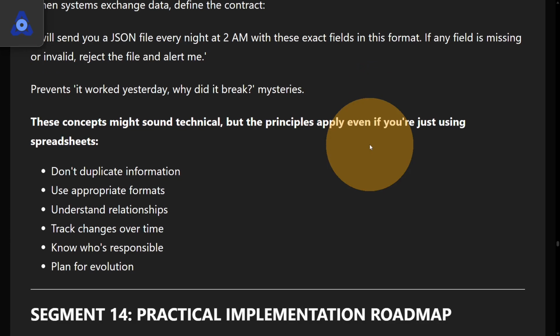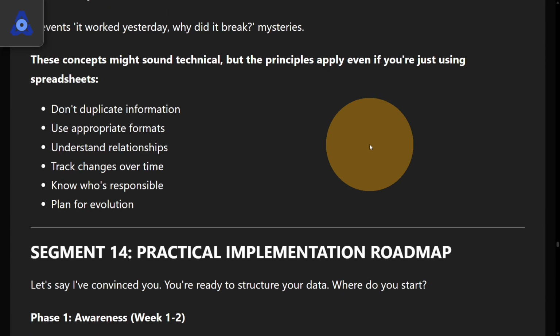These concepts might sound technical, but the principles apply even if you're just using spreadsheets. Don't duplicate information. Use appropriate formats. Understand relationships. Track changes over time. Know who's responsible. Plan for evolution.